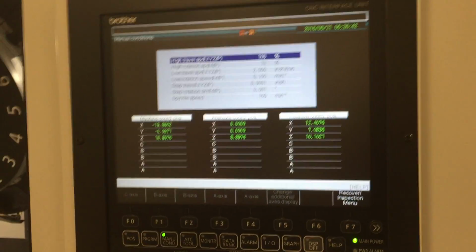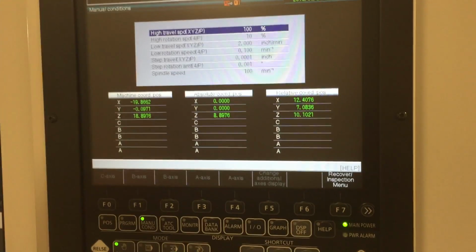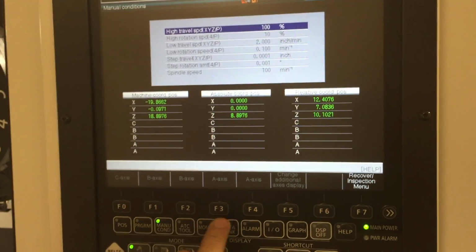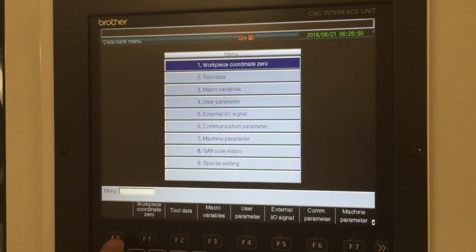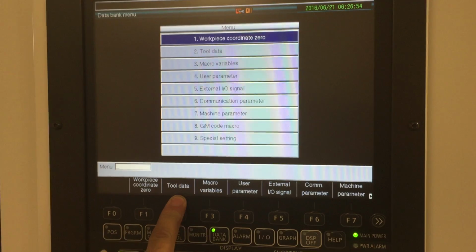So, tool offsetting on the rudder control works almost the same as the work offsetting, which is the video we just completed. You go to the data bank. Most of the information that you're going to want to see is going to be in the data bank. As you can see, there is a tool data page.